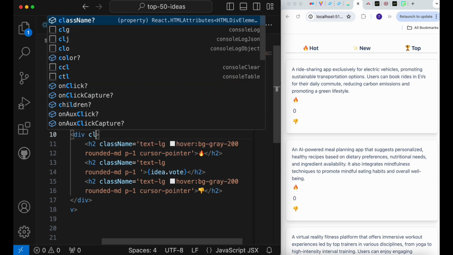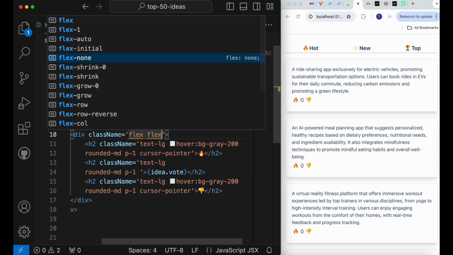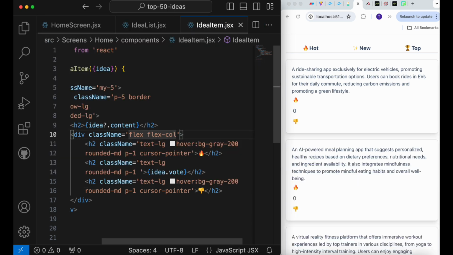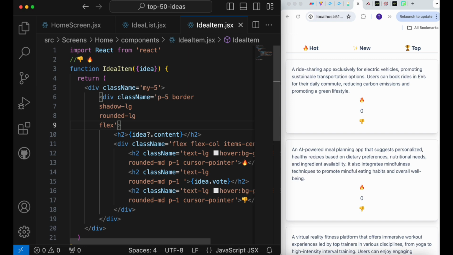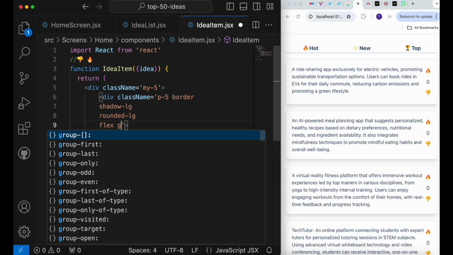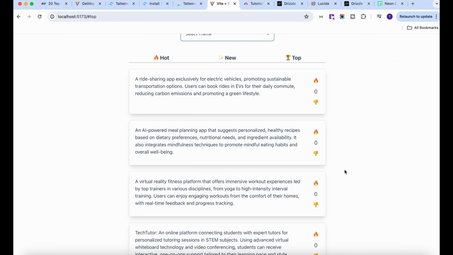And for this div we'll add a flex column, and item to be in the center. And obviously we want this on the right hand side. So for this div, let's make it flex, and let's give gap of 7. Perfect. If I increase the screen size, so this is how it looks. And if you see, we have the option to like or dislike.